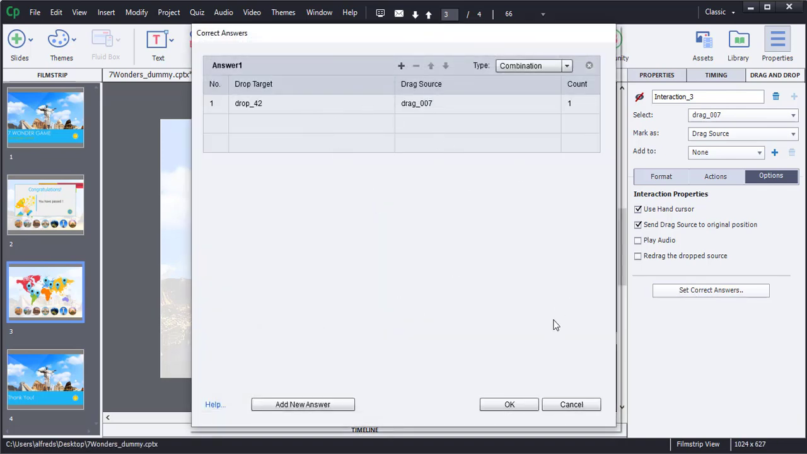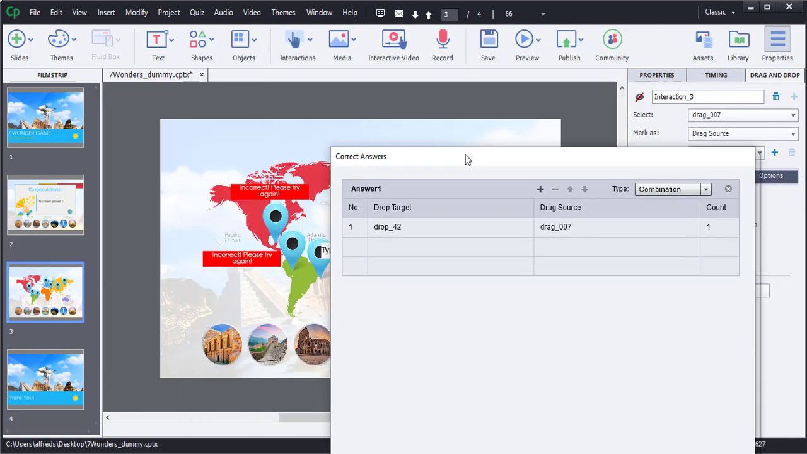Once you have finished this one, because I know you can do the other ones, to set the correct answer you just click here and select the drop target and drag answer. So I'll delete this one because for this demonstration purpose I just want to show only one option, and click OK.